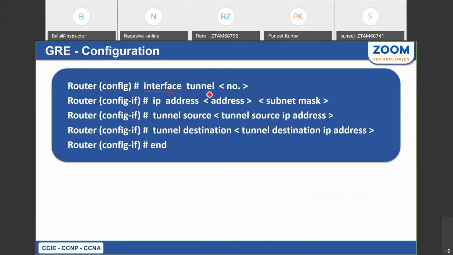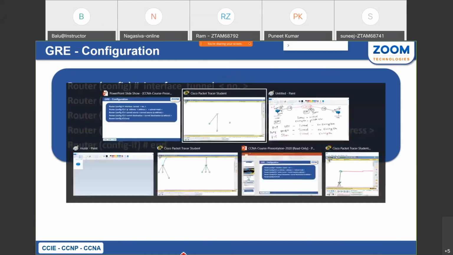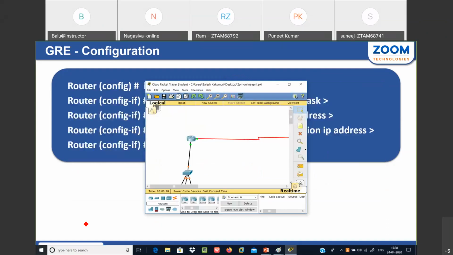Interface tunnel number, you can use any number. You have to assign some IP address, a private IP address. Tunnel source, interface, serial interface. Tunnel destination, destination IP. Let me configure the VPN between branch 1 and branch 2.